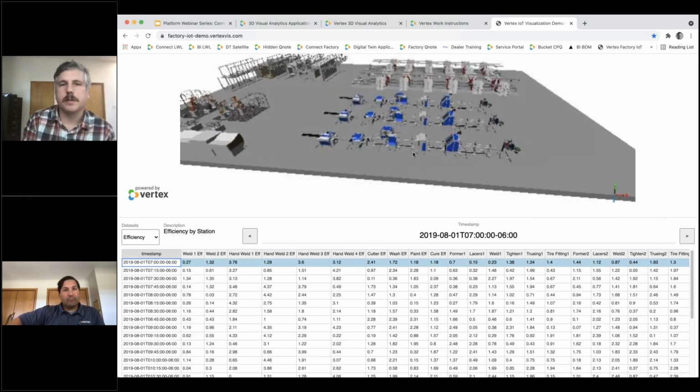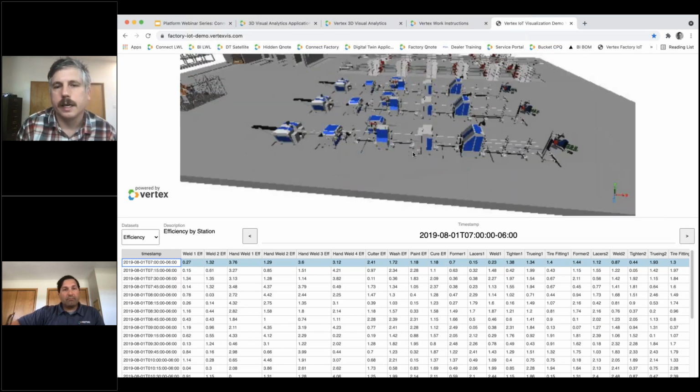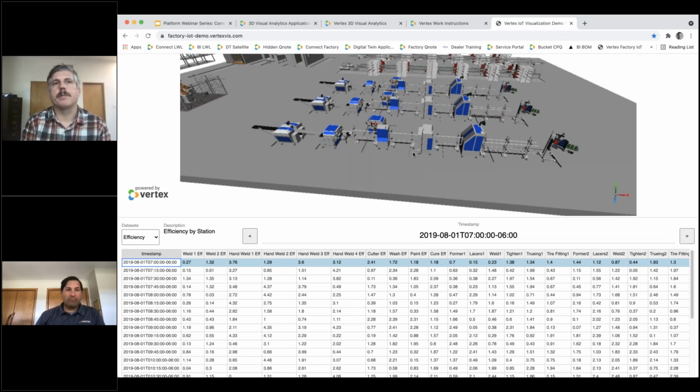Vertex also has the ability to pull in point cloud LiDAR scans of the factory. So I think that's one new way to visualize your entire factory. If you don't have the CAD, I could do a LiDAR scan of the entire factory and create 3D assets from that LiDAR scan. So what we've done here is just taken some of the factory data and looked at maybe a time series analysis of efficiency by station.